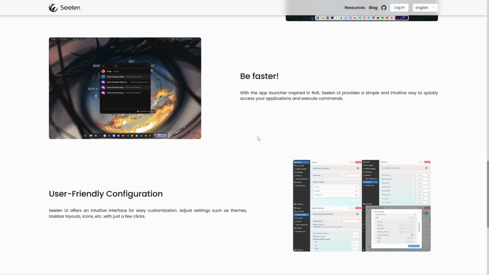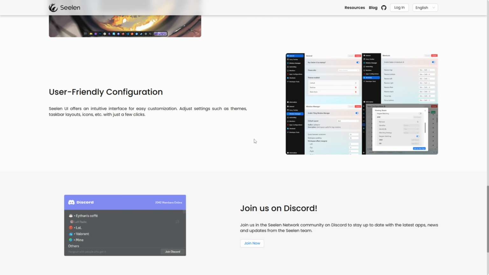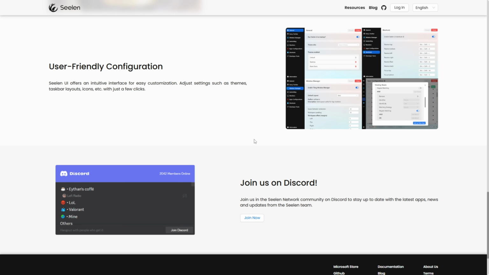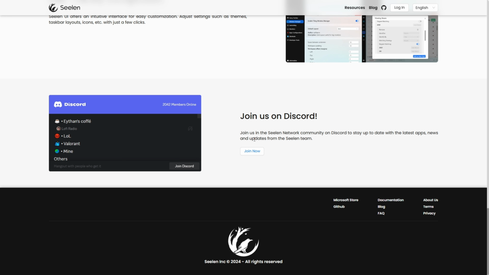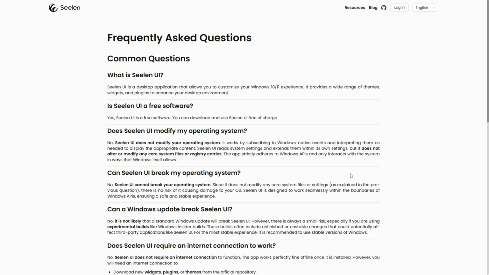It's inspired by ROFI, Seelen UI provides a simple and intuitive way to quickly access your applications. User-friendly configuration, themes, taskbar layouts, icons, and of course they do have a Discord. So let's have a quick look at the FAQs.